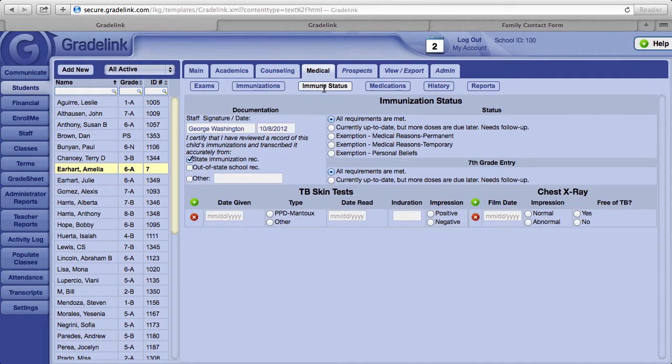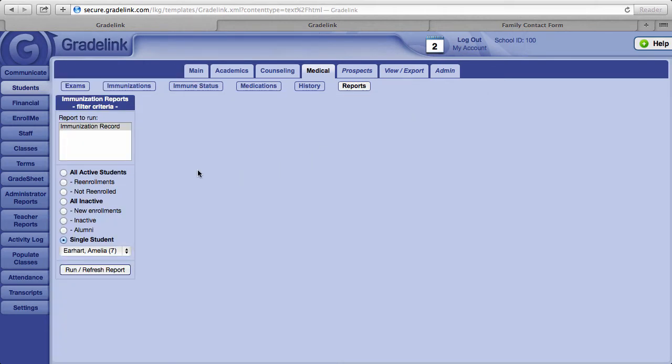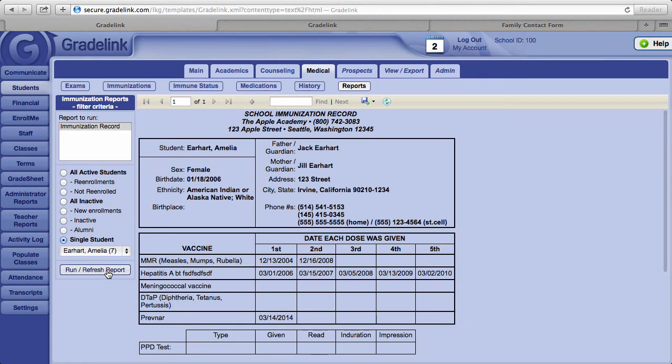Next to that is the immune status button. This is where you can certify that the student's immunization requirements have been met. Click on the All Requirements Are Met button, fill in your name as administrator, and then using the Reports button to the far right side, you can click on Run Refresh Report, and it will create a school immunization record for that student.